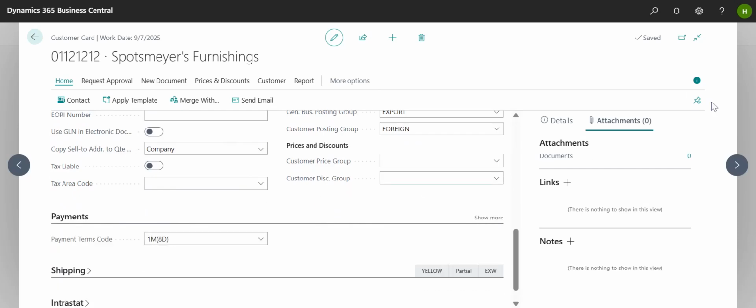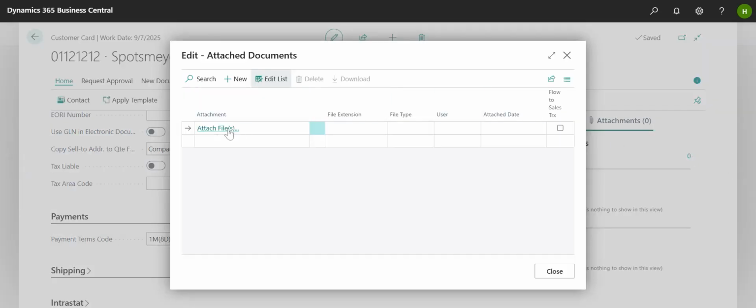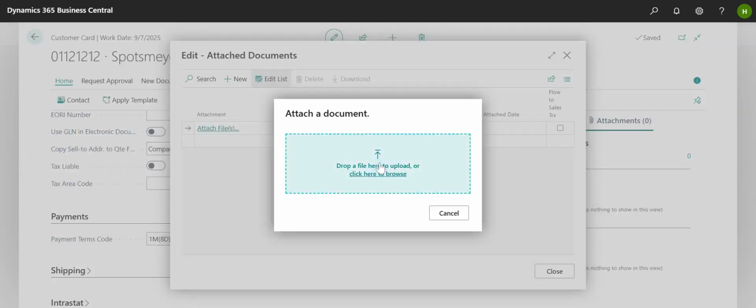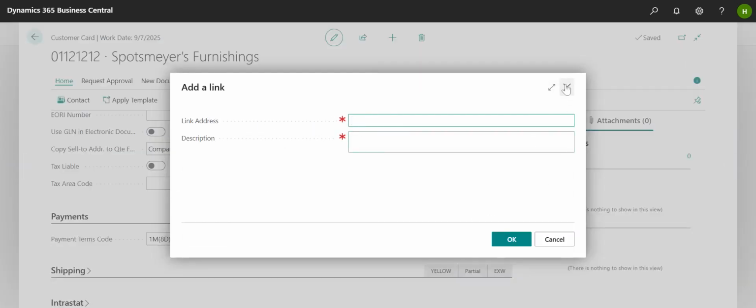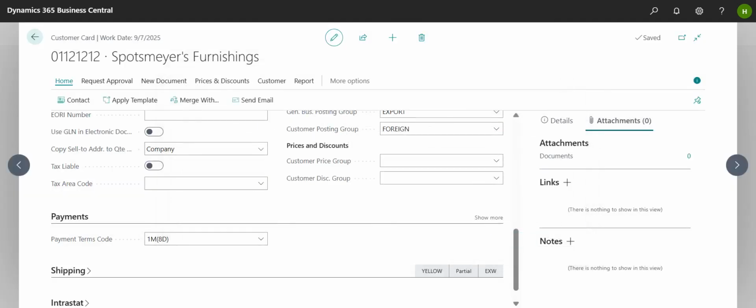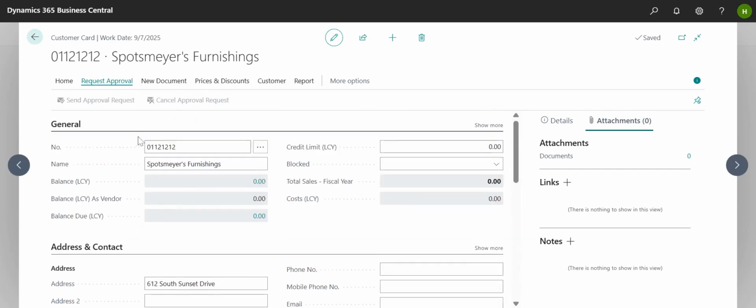You have the invoicing details, payment details, and you can even put any attachment of that customer here. You can actually get the attachment from your local computer, okay, and just place it here. All right. And we also have the links here. You can attach any relevant link that you want to associate with that customer, and additional notes can be placed here.